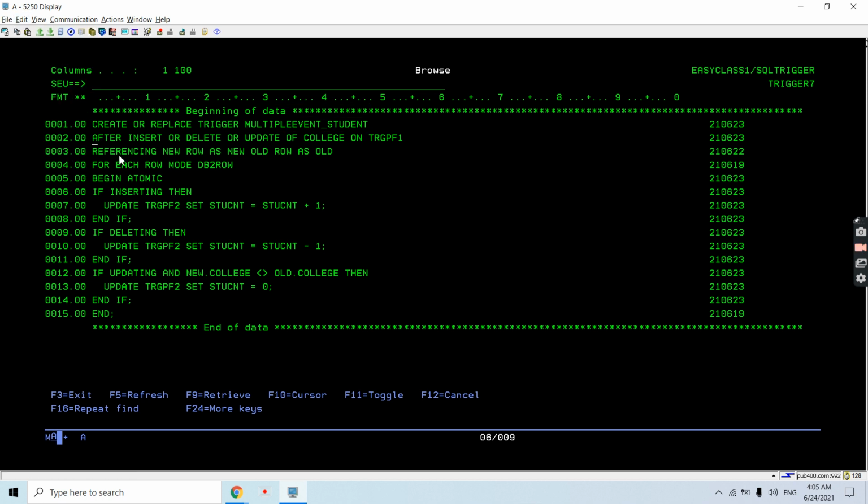Now this is an after trigger, so I'm applying insert, delete or update. You can see I can apply multiple events on a single trigger program by using the OR keyword. So after insert or delete or update, this can be achieved using the OR keyword. We can apply a trigger upon different events.